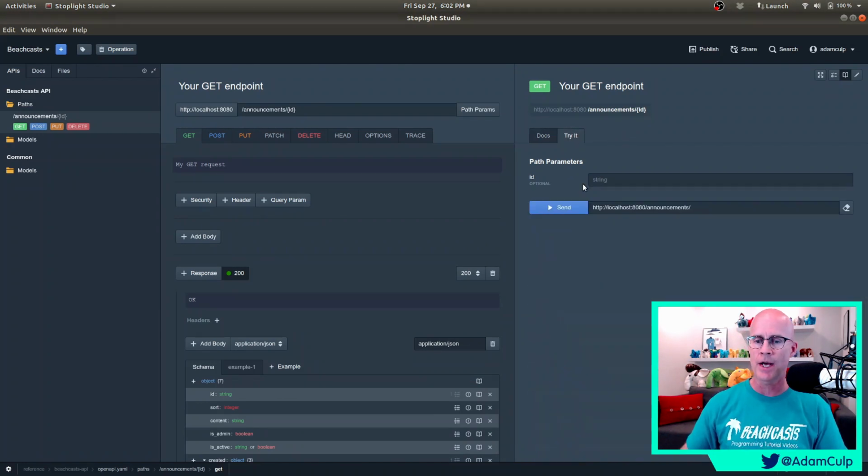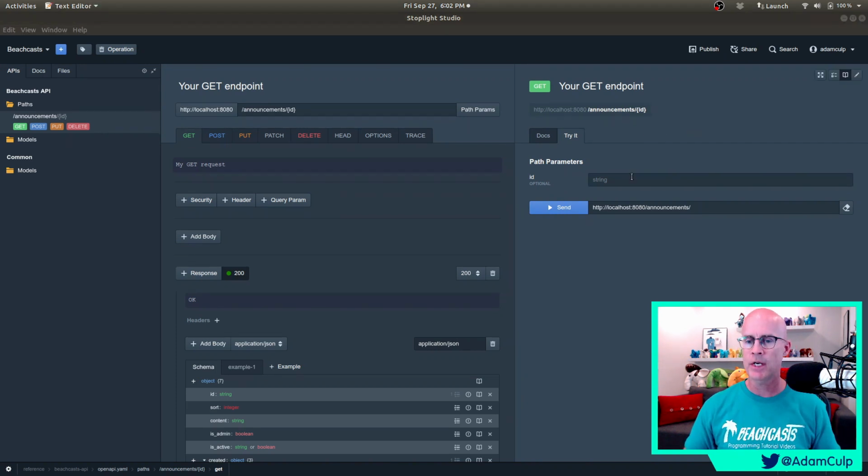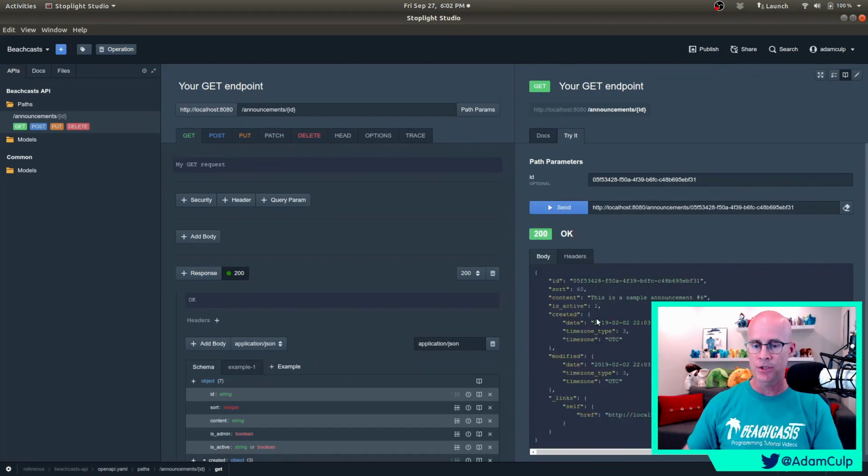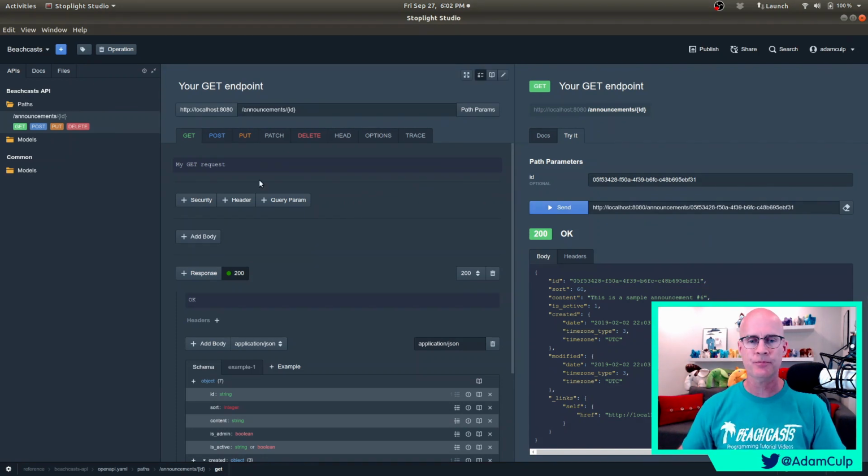Now, if I go to try, you'll notice that the try interface now has the ID there as an optional field, and we could put in, for instance, a UUID number, and I'll go ahead and paste one in there. I could put in a UUID like this. It creates the URL for us, and if I click send, now it'll go out and just get that individual record because it's looking for that UUID number. So again, it just makes it so easy to test things as we're going and creating the documentation.